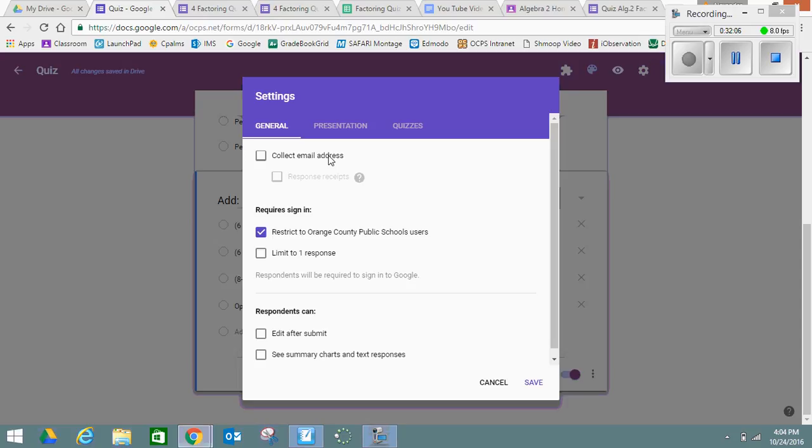Again, they're going to log in on their computers, and they're going to take their test on the computer. So I want to collect their email addresses to have all their information. Here we go. Collect. Respondent receives a copy of the responses: if I hit that, then they'll get a copy. Up to you. Restrict to Orange County Public Schools users. Yeah, because those are my students. Limit to one response. Yes, because it's going to be a quiz.